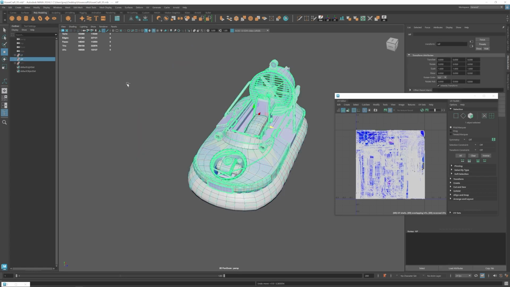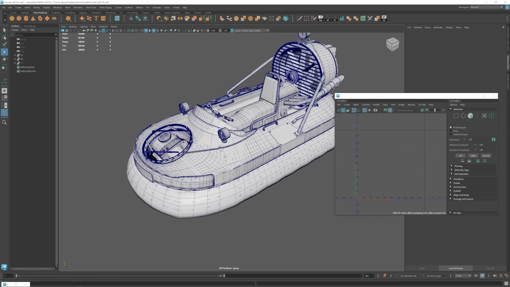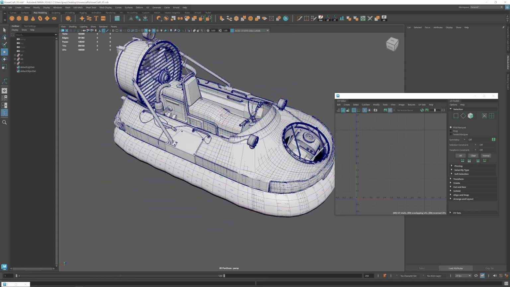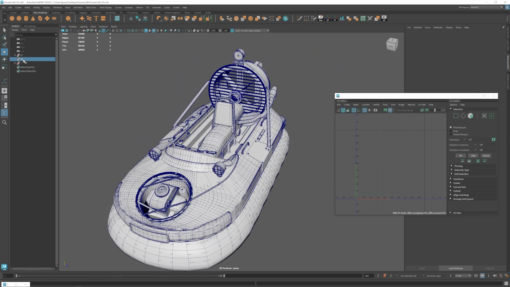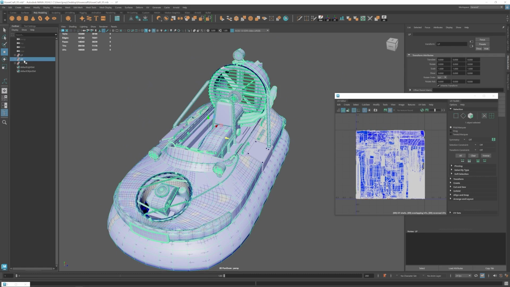So let me Control Z that. And also it's important to fit your models so they're overlapping each other so it can actually bake or transfer that information properly. So I have my low poly and my high poly. Low-ish poly. Like I said, we could have done more to this.